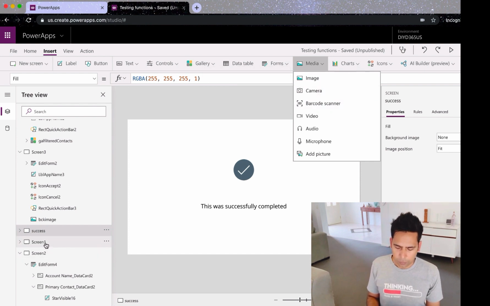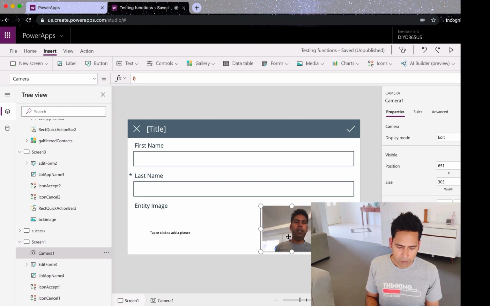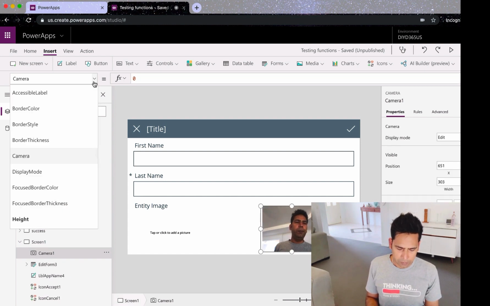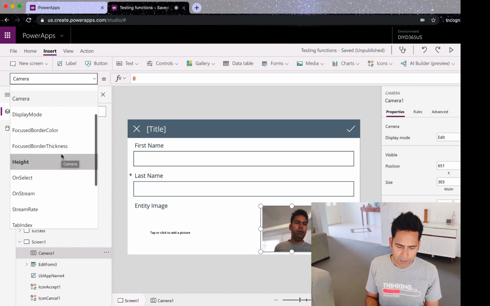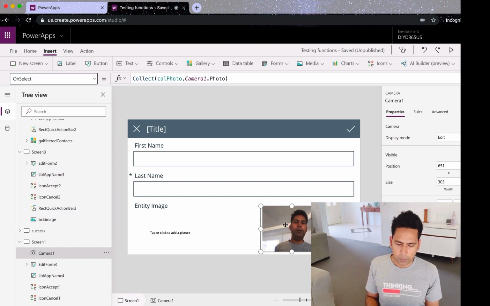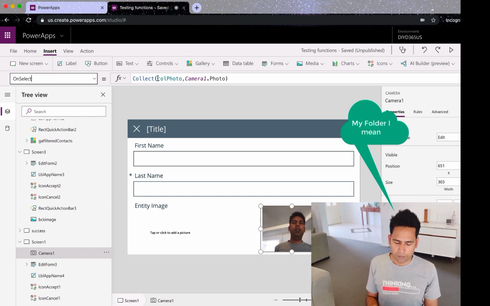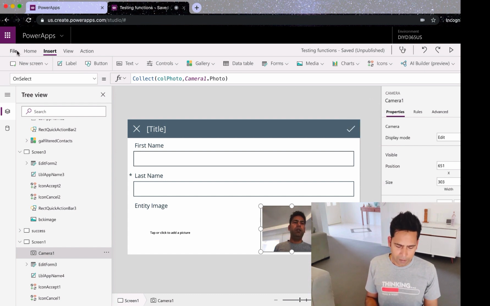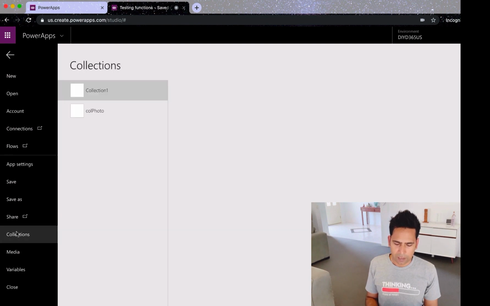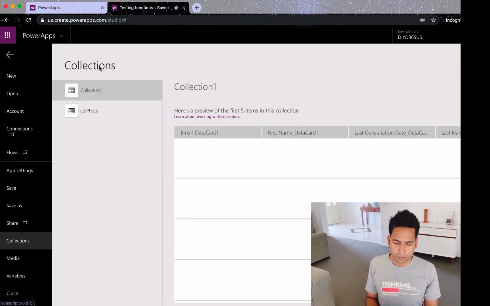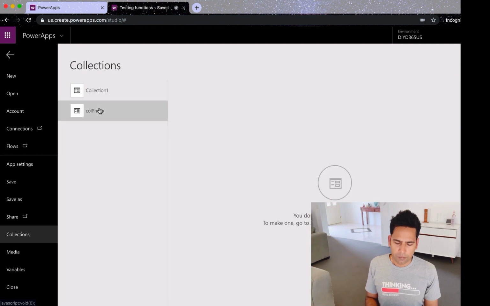Okay, screen one. So what we've done here is, if you'll see, I've done it on select. Basically, if somebody clicks here, we are collecting the photo of camera one dot photo. So collect is a function, and then call photo is one of my renamed collections. It's basically adding it to my collection here. You can see under collections I've got kind of folders. So call photo is one of my collections.